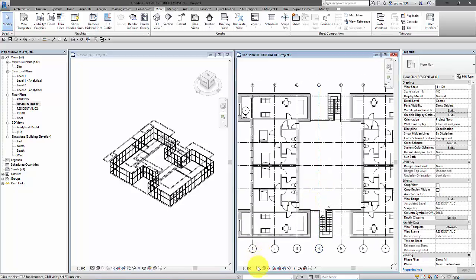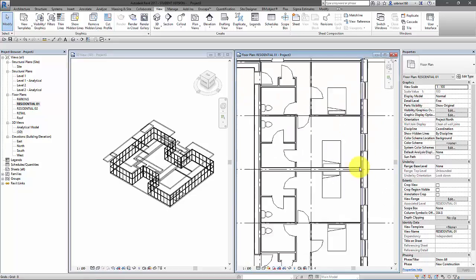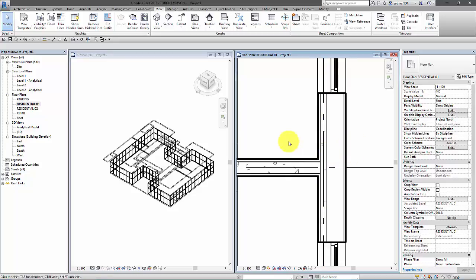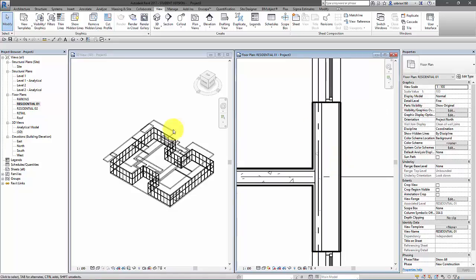Now, if I turn up the detail on this, fine level of detail, we can see that the architectural information is still in the wall here. So we still have these concrete walls that are 120. So what I'm going to do is set up a structural wall that has the same dimensions of the structural element of this wall here.